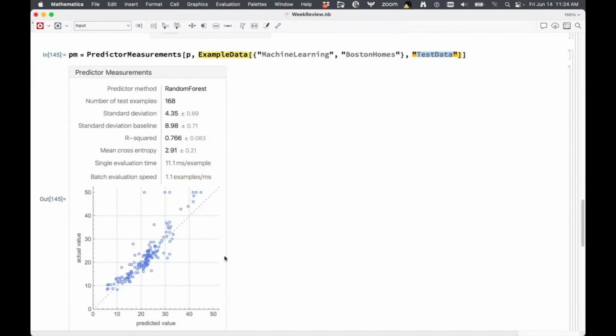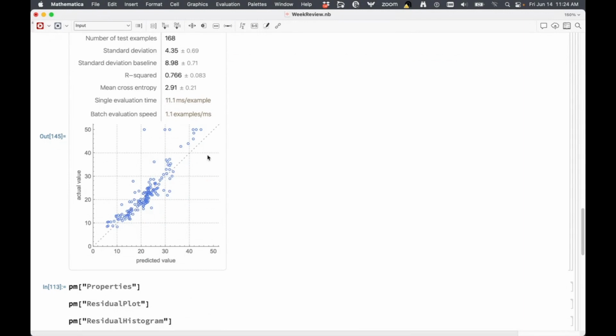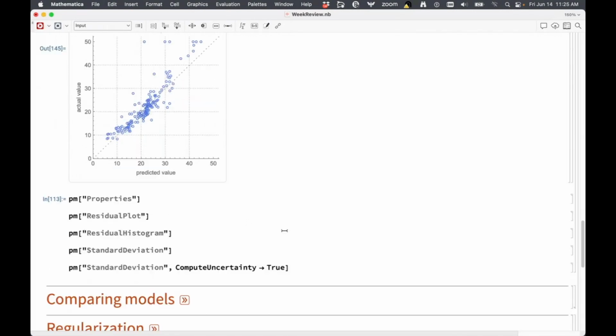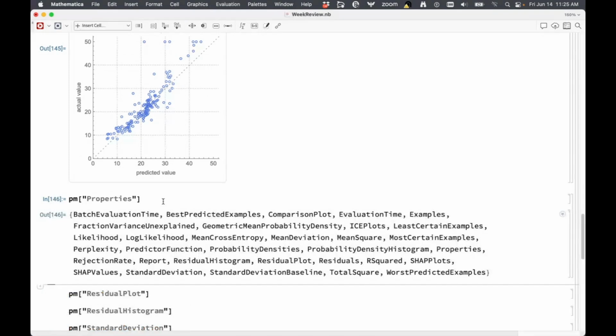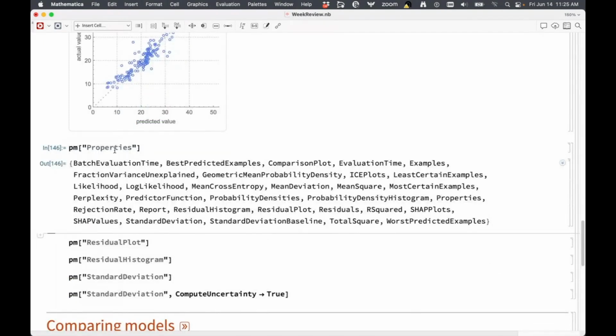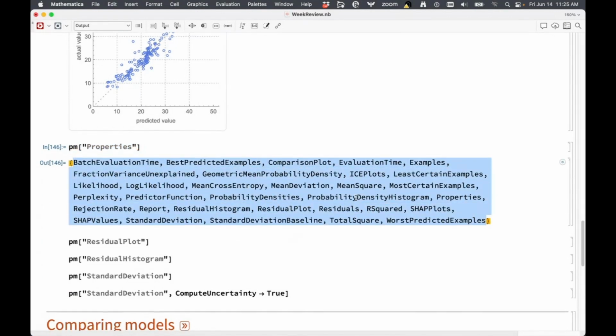I can see the standard deviation, the root mean squared error, cross entropy, and then I can see the comparison plot. The comparison plot shows you the predicted values against the actual values. So it nicely follows the line of perfect prediction, and it shows you how well my model has performed. And then again, if you just want specific details, you can look for properties with predictor measurements, and you can see all these different types of information available.